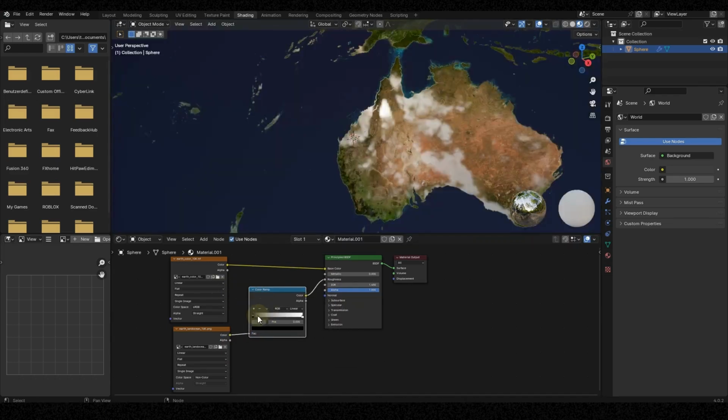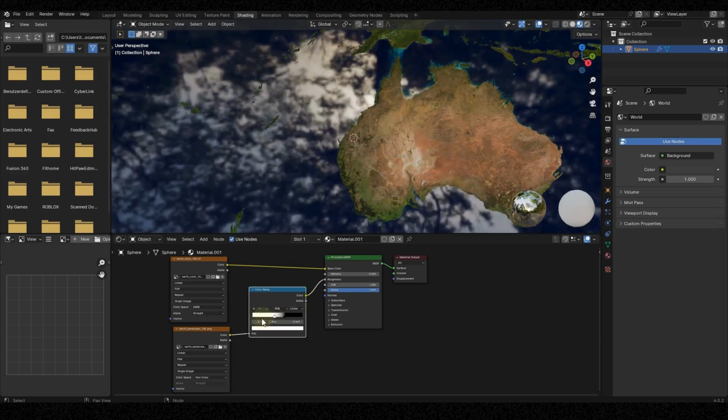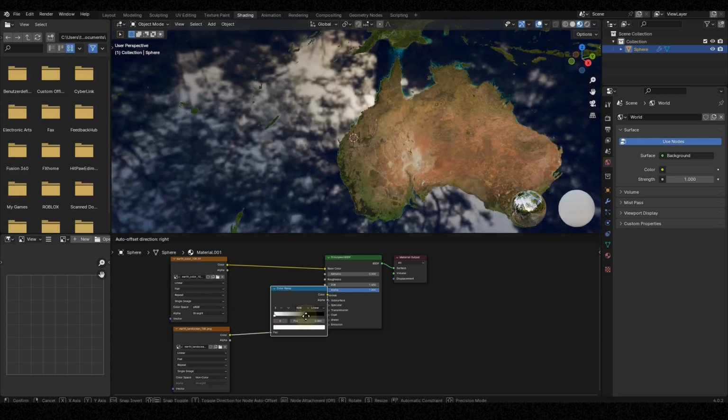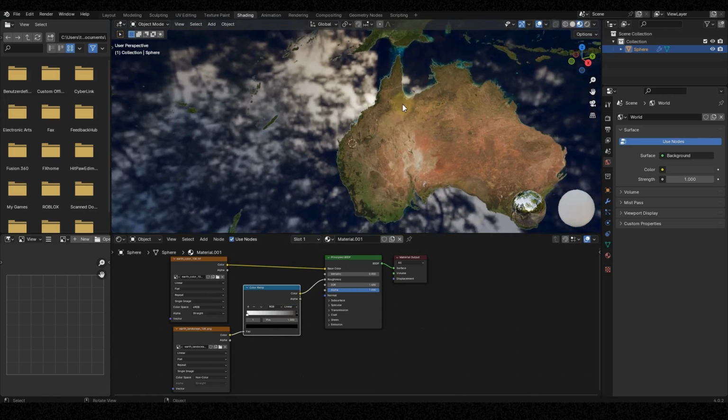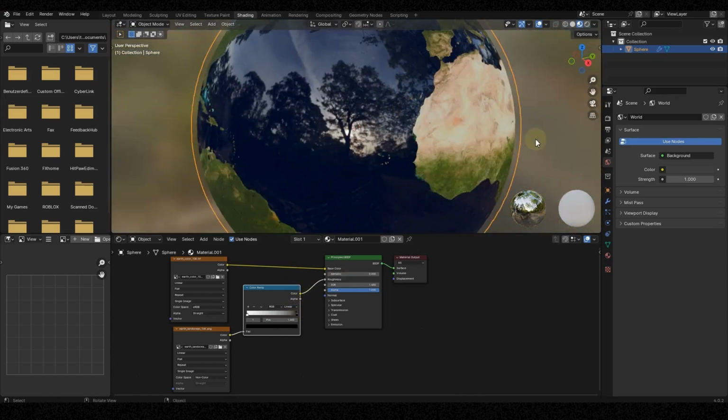To better control the roughness, add a color ramp between the texture and the shader. Shift+A, Converter, Color Ramp. Adjust the sliders of the color ramp so that oceans appear glossy and landmasses appear matte. This will highlight rivers, lakes, and other details more effectively.